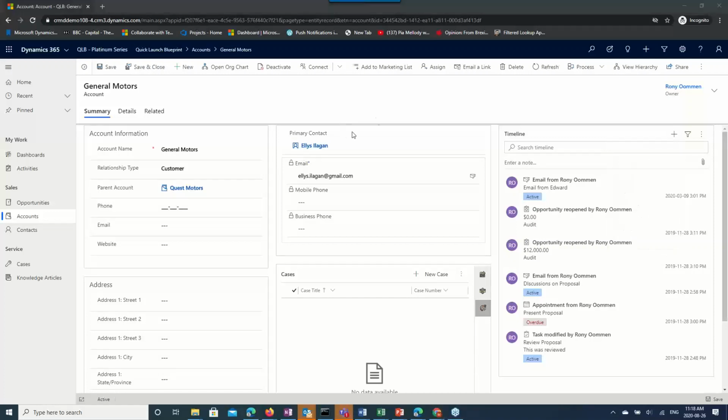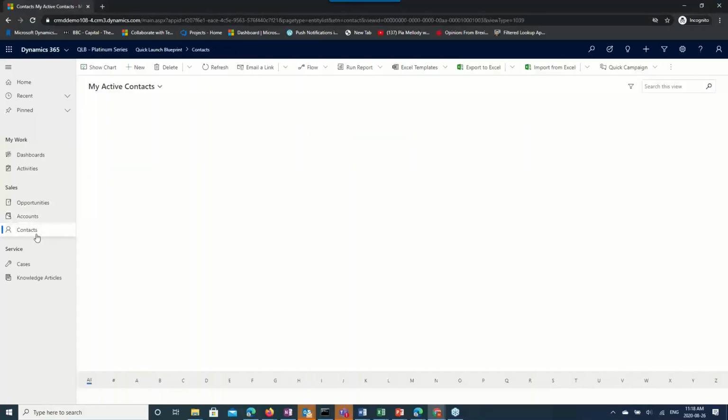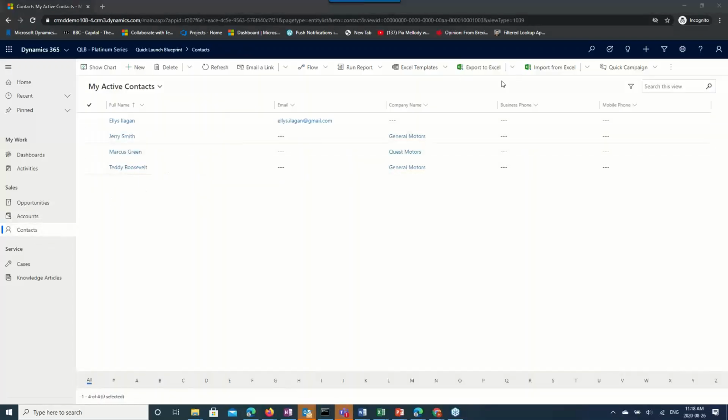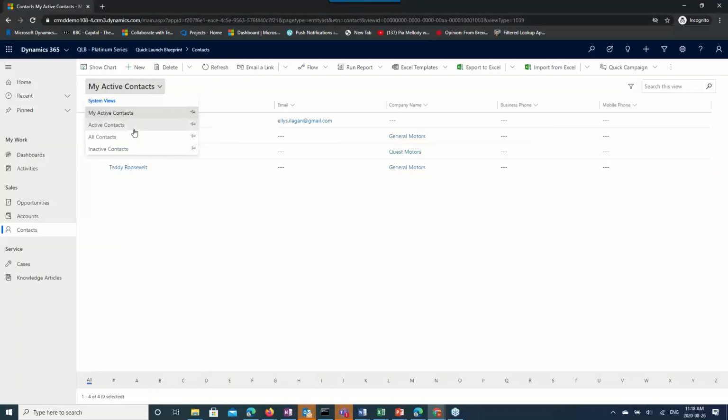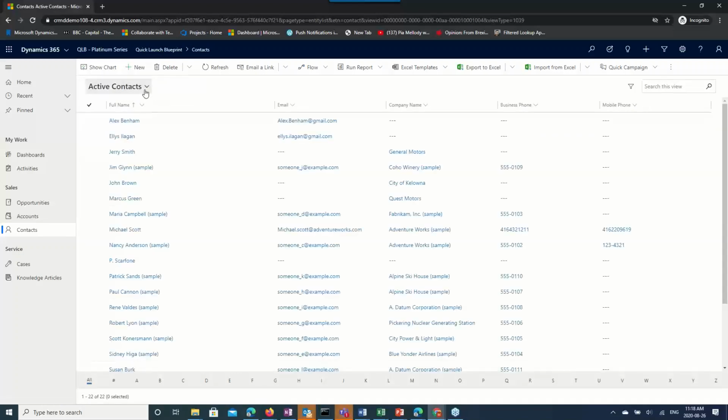I'll just move this over here. Great. And so let's go into contacts now. Same sort of concept here. Here's a list of my active contacts, so ones that I own in the system. I could also go into a different filter, such as active contacts.